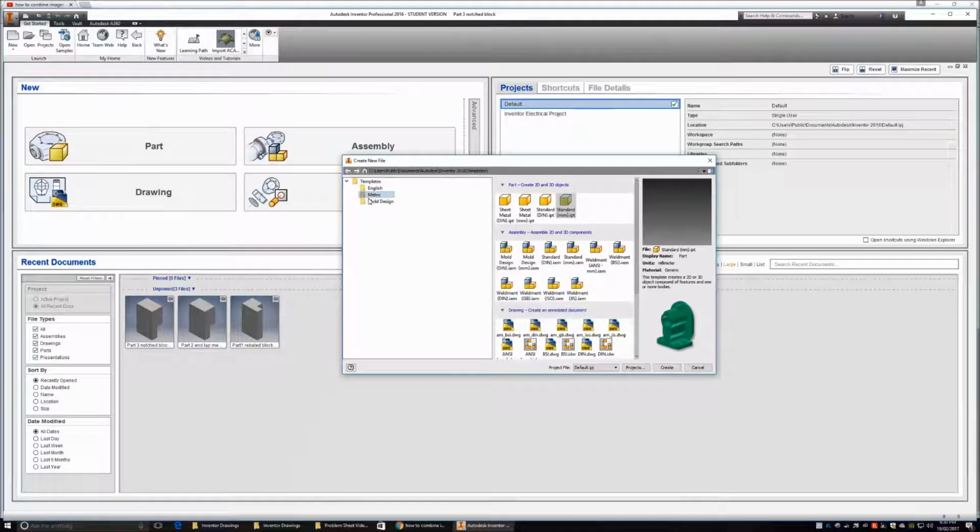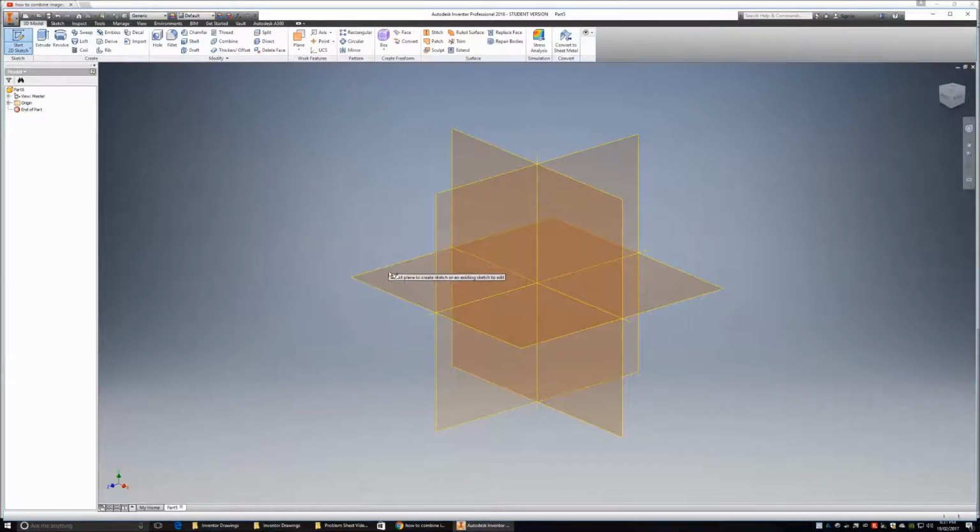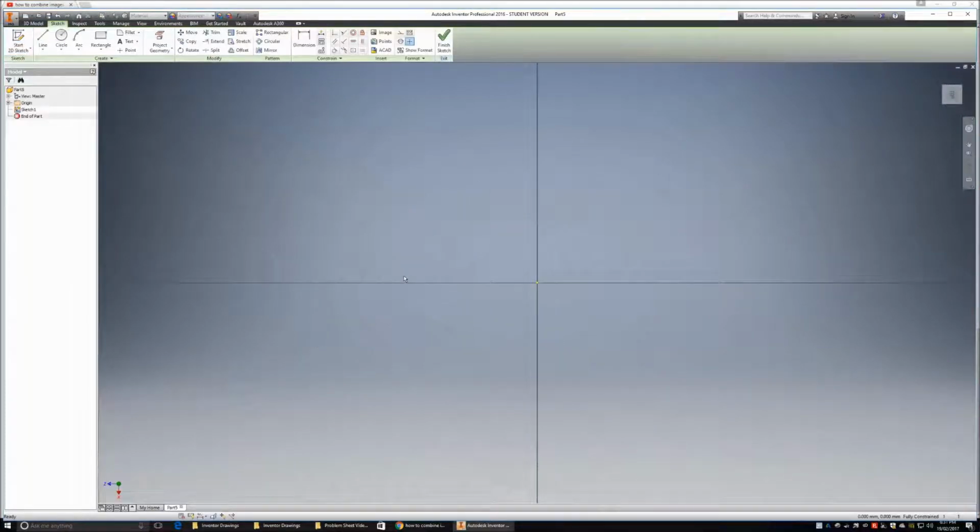So the first part of it is still the same. We go up to new, we want to create a new part, we want to make sure it's metric, we want to make sure it's a standard part, and we want to click create. So we've got our working sheet now, so we're going to come up and grab start a new sketch, same as what we've done in the first 3. We're going to again select off plane, and we're going to select the XZ plane still. It doesn't matter what plane you check actually for this situation.